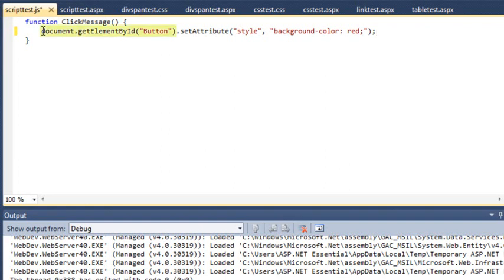Document.getElementById button tells JavaScript to search the page for an element with an ID of button. The blue div on the page has an ID of button, so it will be found. Set attribute style background color red tells JavaScript to set the style property of the tag to background color red. You used the style property in lesson 2.8. You've already set the div to run the click message function when it is clicked, so when the user clicks on the div, it should change color.